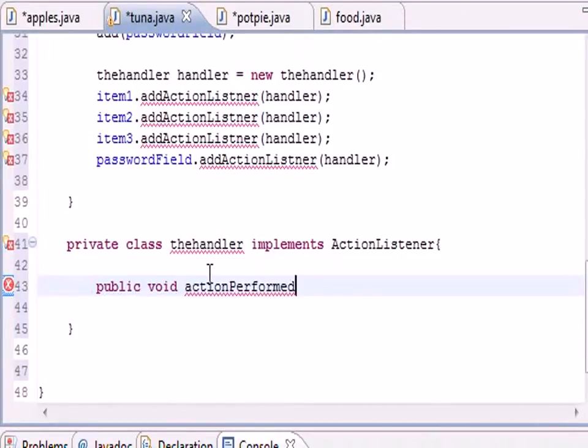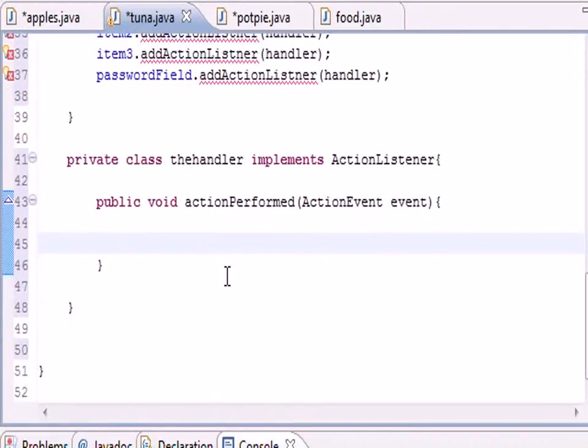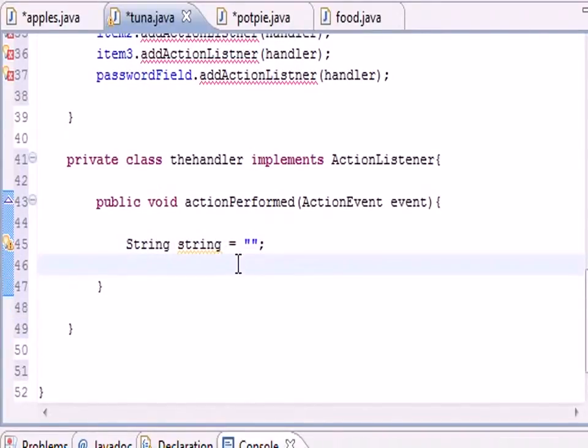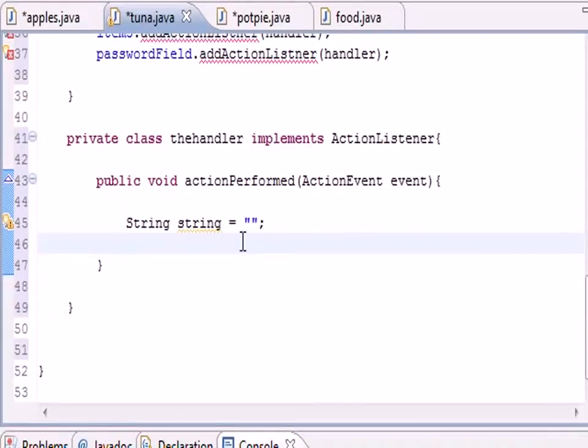And we need to do this for each object. So let's go ahead and copy this. Copy and paste. Item 2, item 3, and of course our password, which is password field right there. And add action listener, and this is of course going to take the handler argument again. So now we have an object of the class the handler, which we didn't make yet, but that's what we're going to do right now.